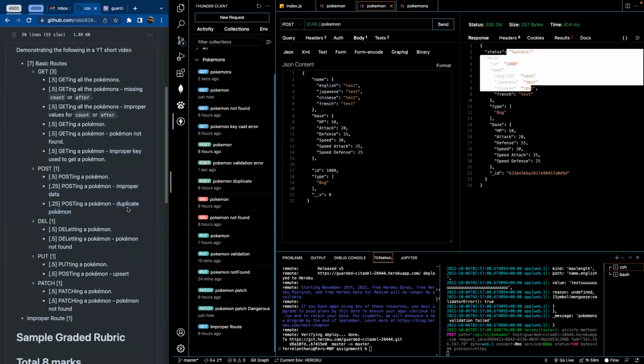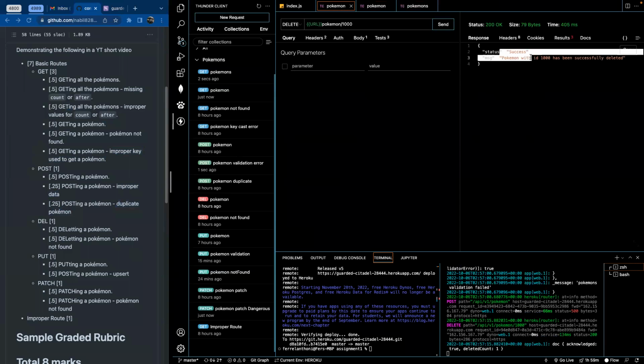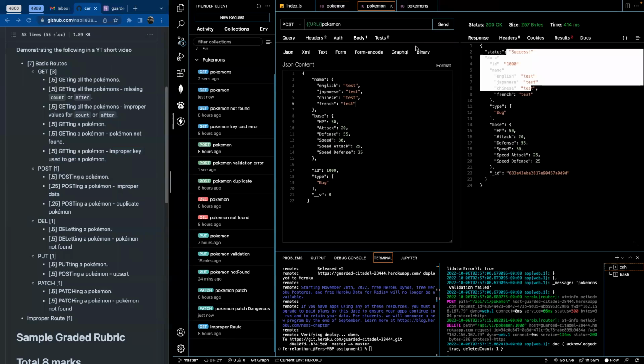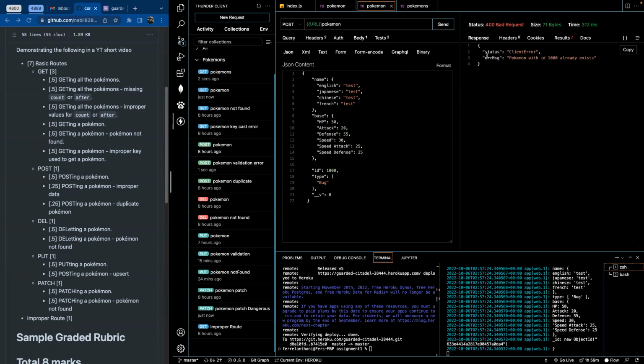Then we can try duplicate a Pokemon. So currently Pokemon 1000 already exists. Oh, I think this is a delete. Okay. So let's try doing this twice. First one should success. Second one should return error because 1000 already exists.